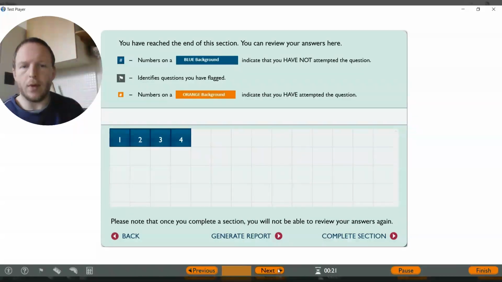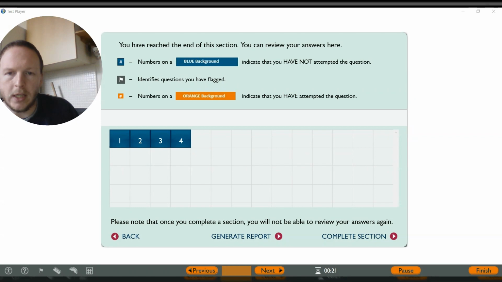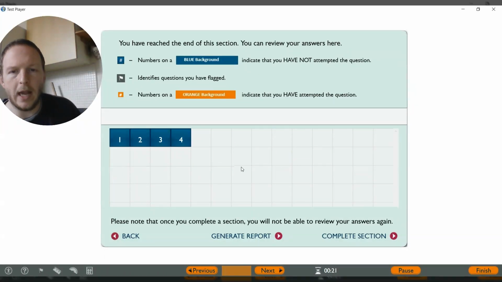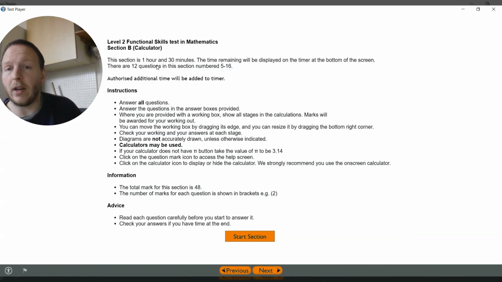The really important thing is when you click complete section, okay, check your timer. I've still got 21 minutes. But if you click complete section, it will say, are you sure you want to finish this section? Click yes if you're absolutely sure. But if you've still got some minutes left and you think, you know what, I can use that just to check that I did everything right, click no and go back. So I click yes, and then it takes me to the calculator section.